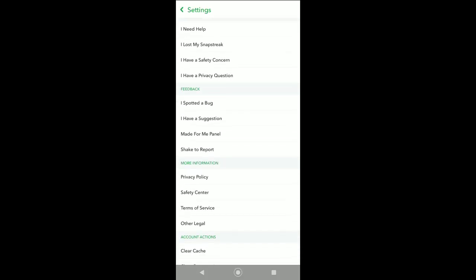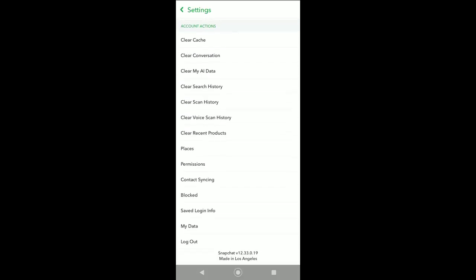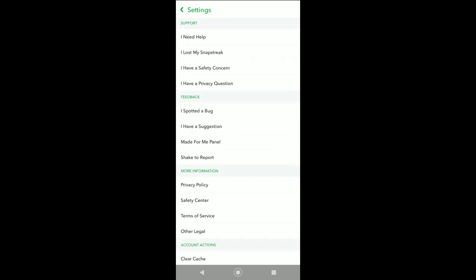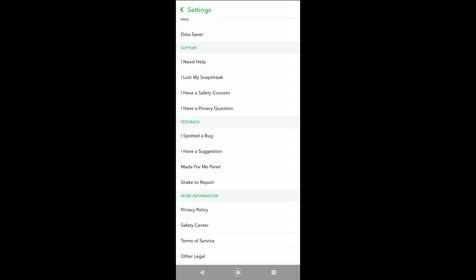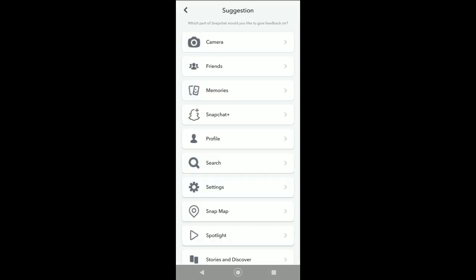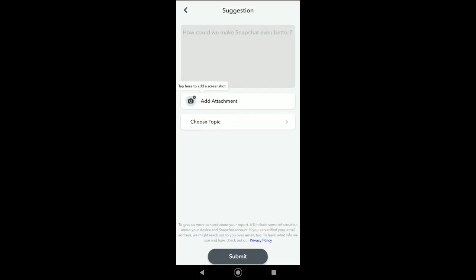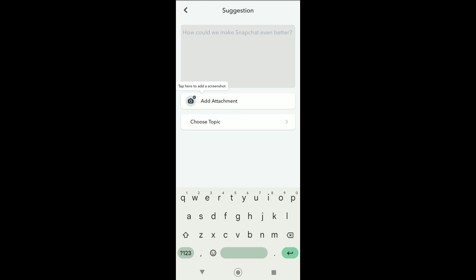what you are going to do is try to send a suggestion that you want to have the ability to remove your AI. To do that, go to settings and then from the feedback section, tap on I have a suggestion. Now choose settings, and then right here, you can suggest that you want to have the ability to remove your AI.